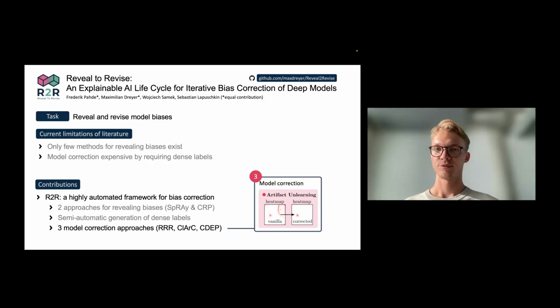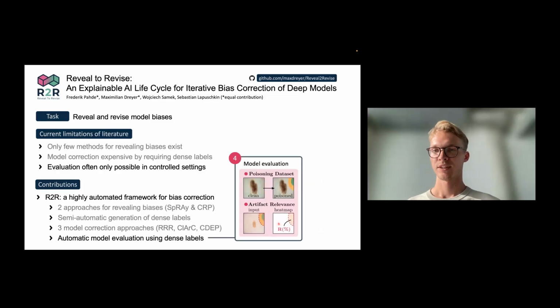So let's continue to model evaluation. The current limitation in literature is that often the evaluation is only possible in controlled settings where we can insert and remove the artifact in a controlled way. However, in our framework, we propose to also do a model evaluation, but automatically using our dense labels that we computed earlier. And we propose two ways to evaluate our models.